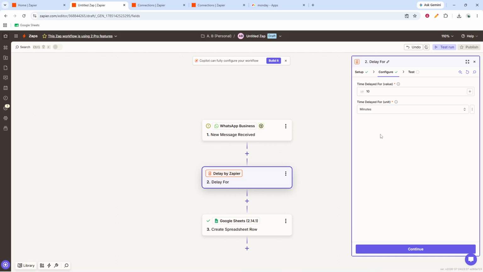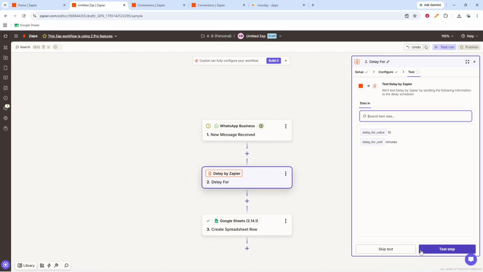Once those fields are set, click Test. Zapier will verify that the delay step is configured correctly. You may need to wait a moment while the test runs. The goal here is to confirm that the step is valid and ready to be used in the workflow.